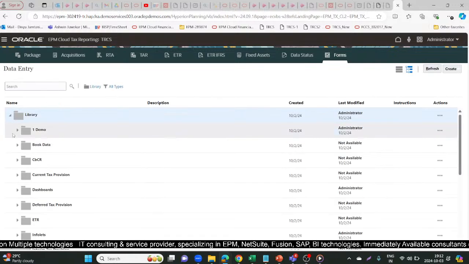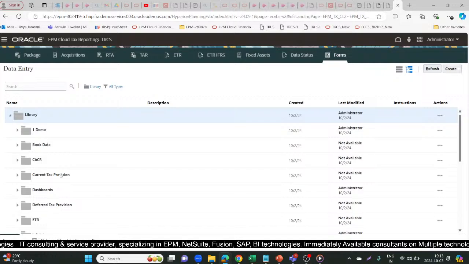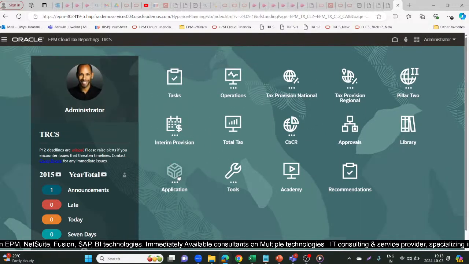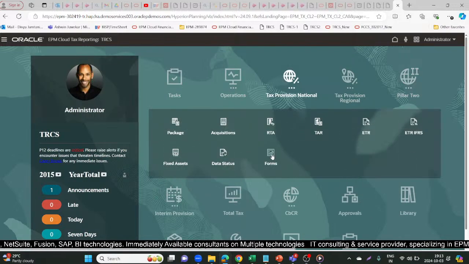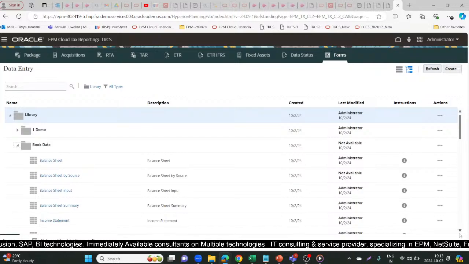Here you will see your book data, that is balance sheet by source and income statement by source. From tax provisional national, go to the forms. In book data, you can find income statement by source.